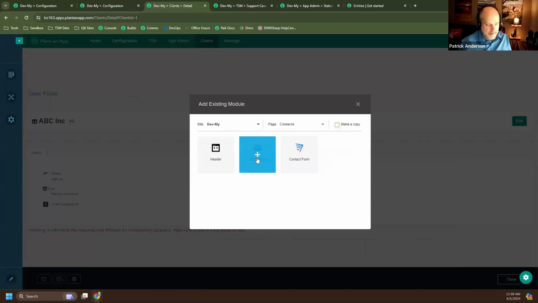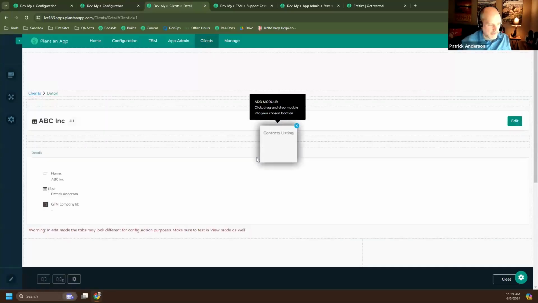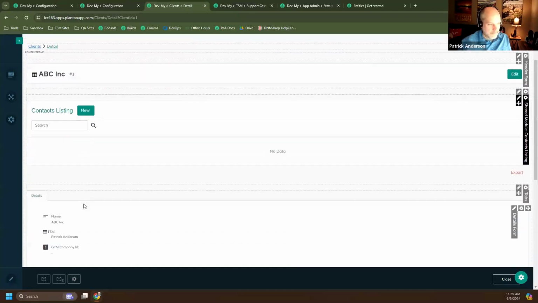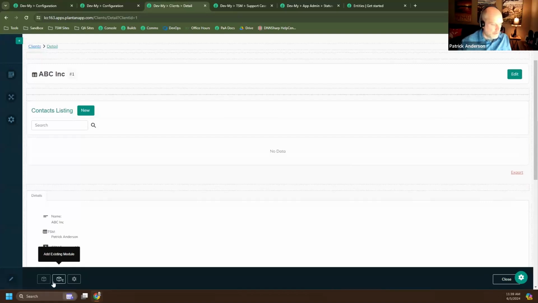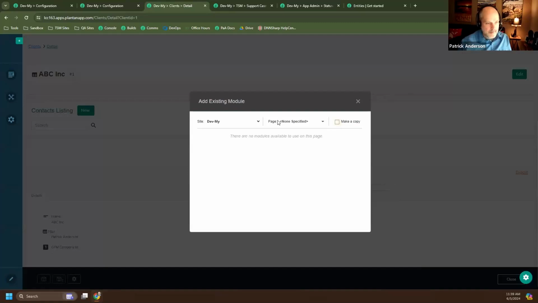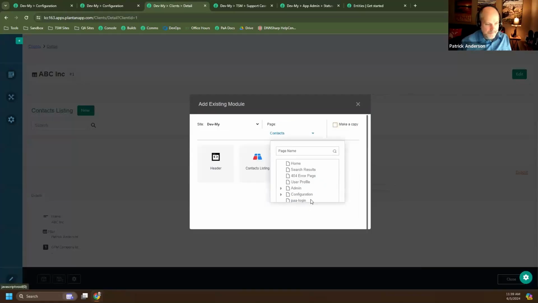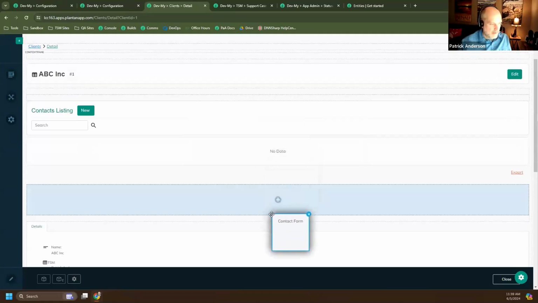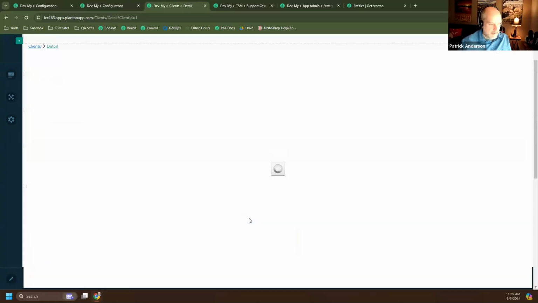Contacts page and get the contacts listing. This is the one that I was just editing, and drop that down here. And I'm going to now edit the tabs module here. Actually, I'm going to go ahead and get the form too. So I'm going to add existing again, uncheck make a copy, and once again go back to that contacts page and get the form as well. And we're going to put that down there in the same place that we put the other one.